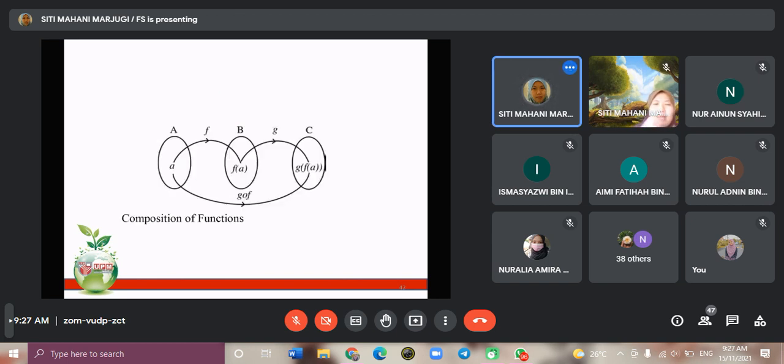Saya tunjuk kat sini dalam gambar rajah untuk lebih senang, to make it easier for you to recognize this is a composition. Okay, this is set A, this is set B. The connection between set A and set B, we can use the function F. Between set B and set C, the relationship, we can use function G. A to B using function F, B to C we use function G.